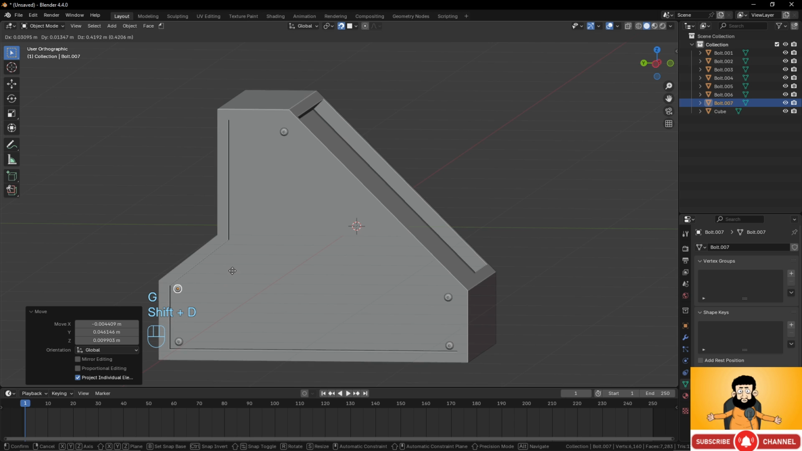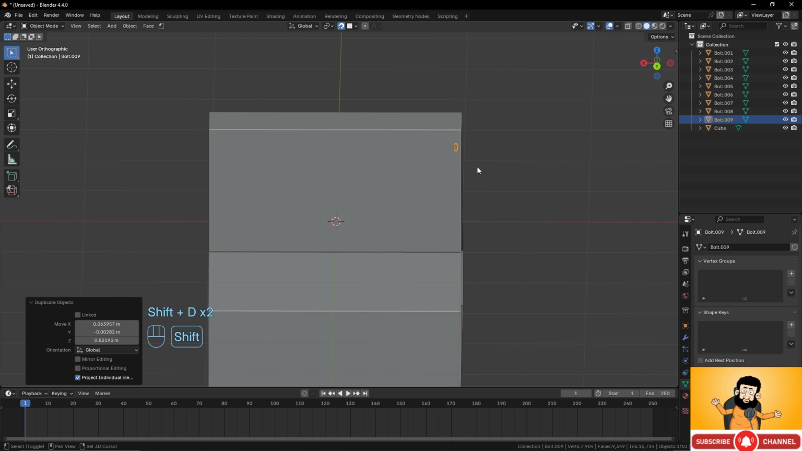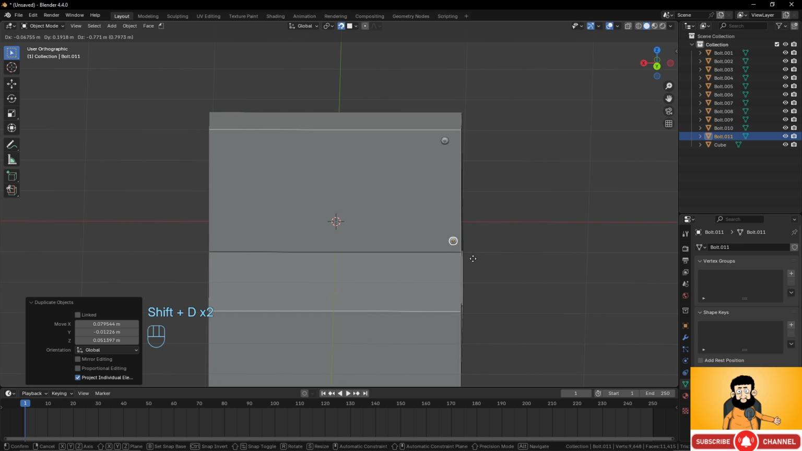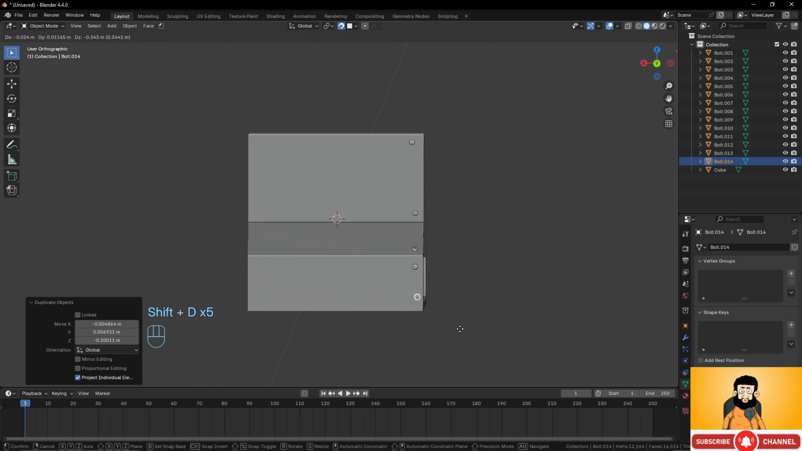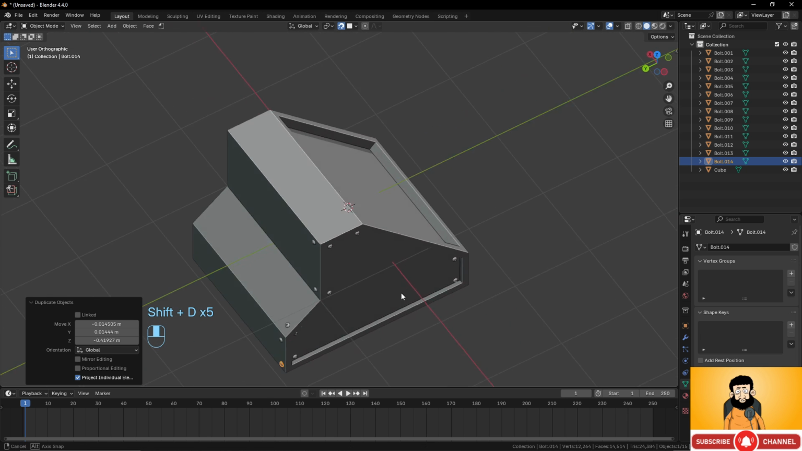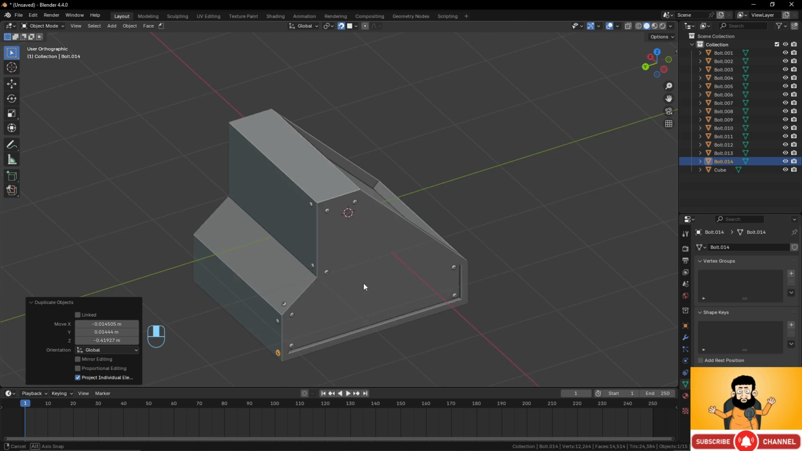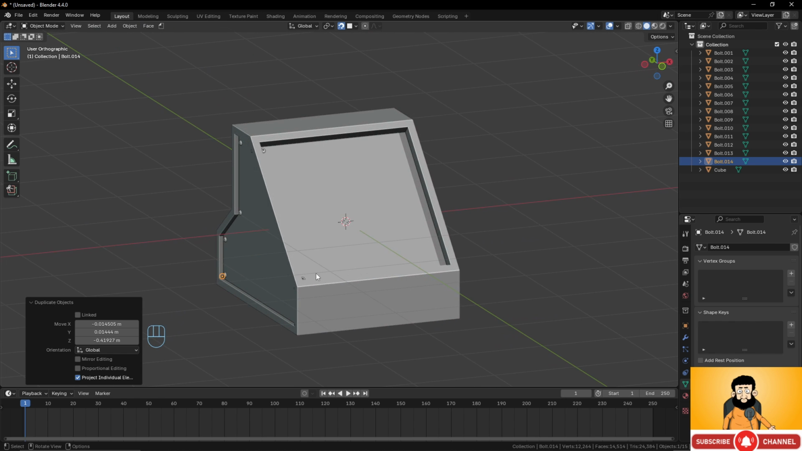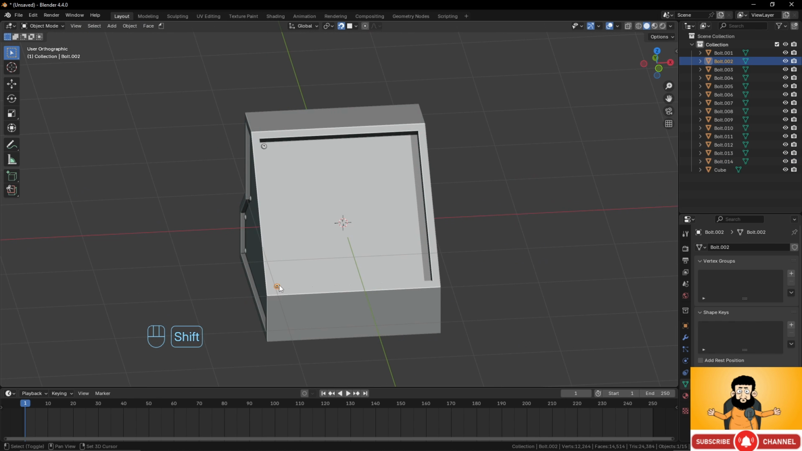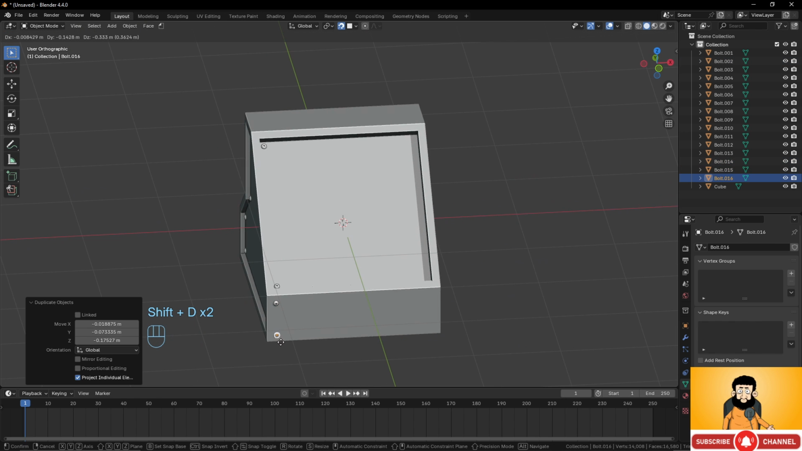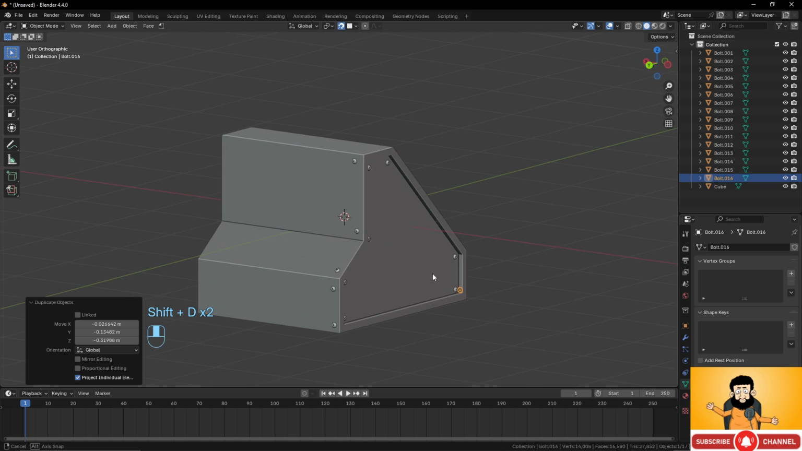So I just duplicate where I want to add some. Maybe one here and maybe one there. Okay, and maybe I can put some here and there as well. Like this. Okay, as you can see, it's very quick and it adds a little character to your object very efficiently. Okay, so maybe I have enough there.